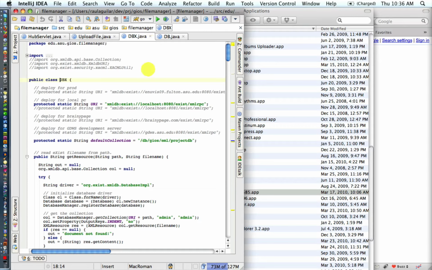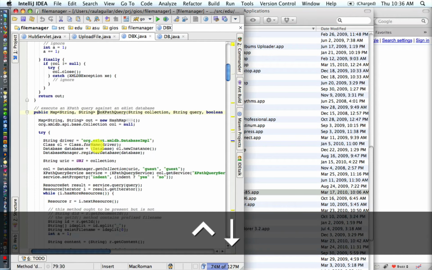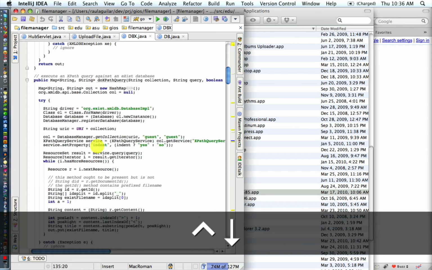Here you can see evidence of XPath. Here we have the XML RPC call, then we have the collection path strings, both in the form of XPath. Our first call here is doXPathQuery.